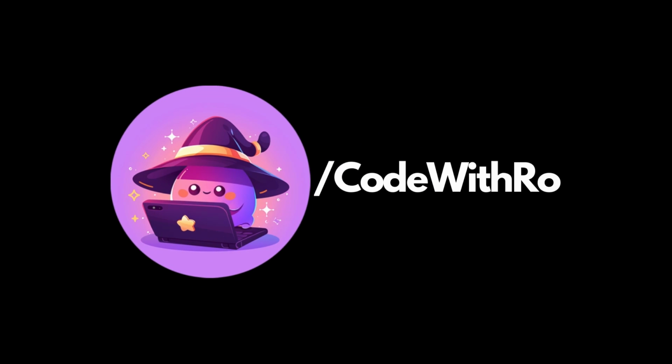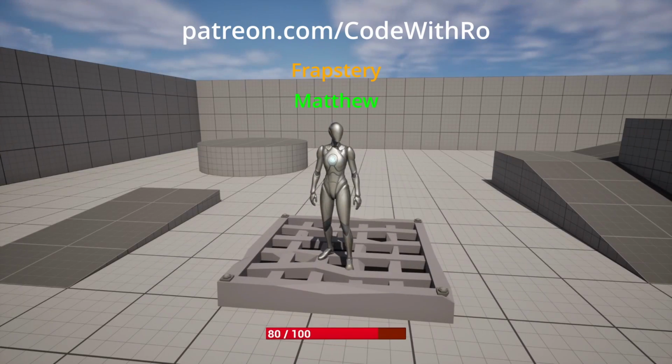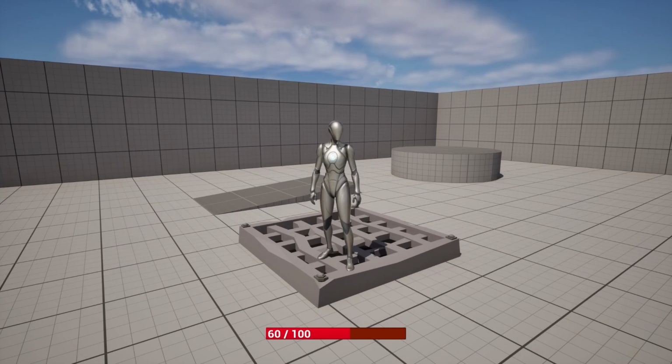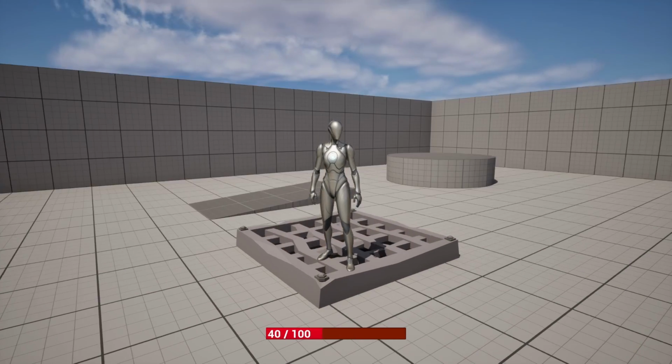In this video, we're going to be going over how to make a spike trap that'll shoot up and do damage to your character using the health bar that we created in a previous video. And that'll be in the description below if you want to go ahead and check that out.